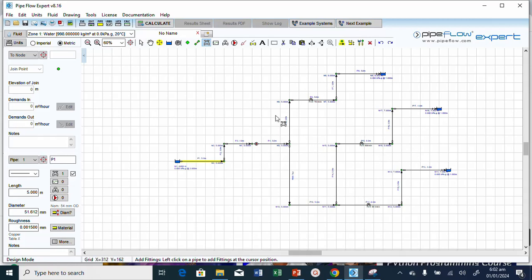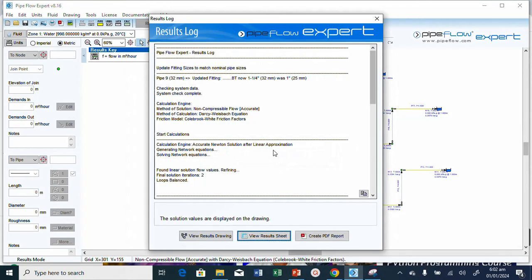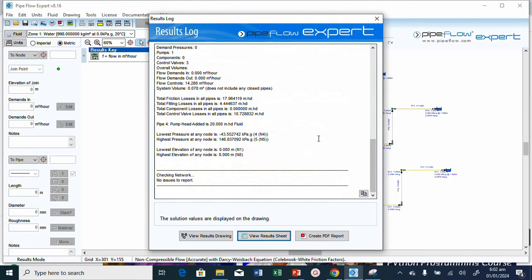So what I will do now is to run the program by clicking the calculate button. So let's click the calculate button and see what happens. So the thing solves without any issue. So let's look at what the results are.